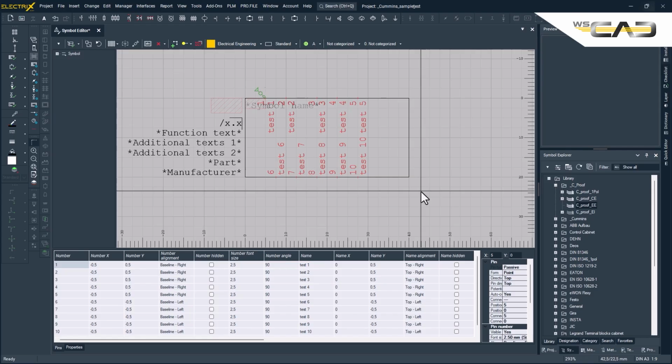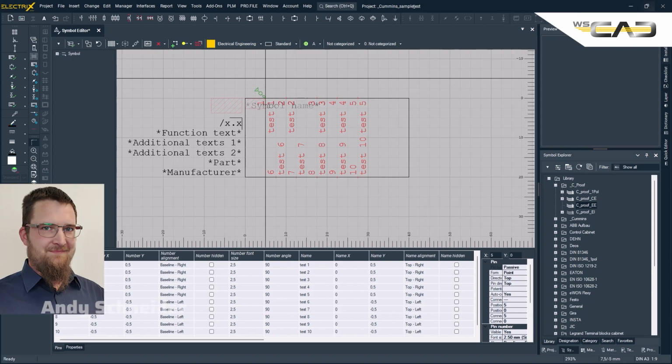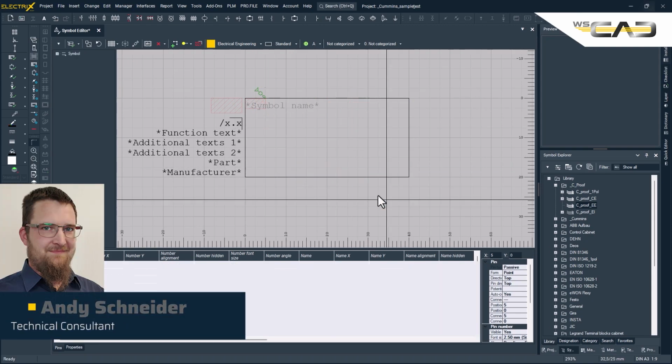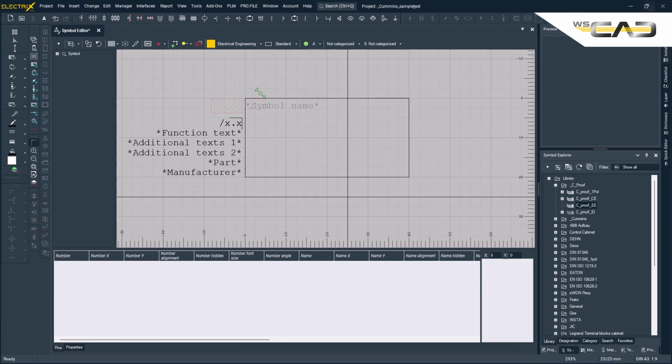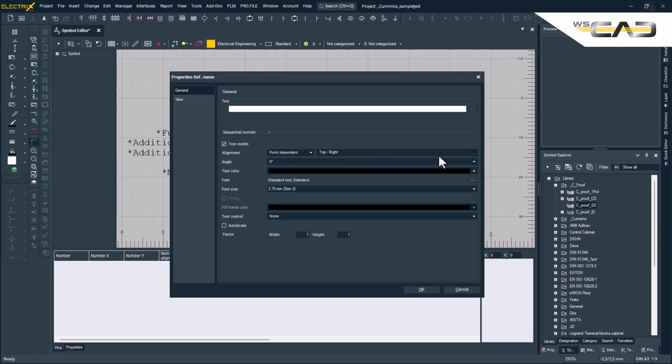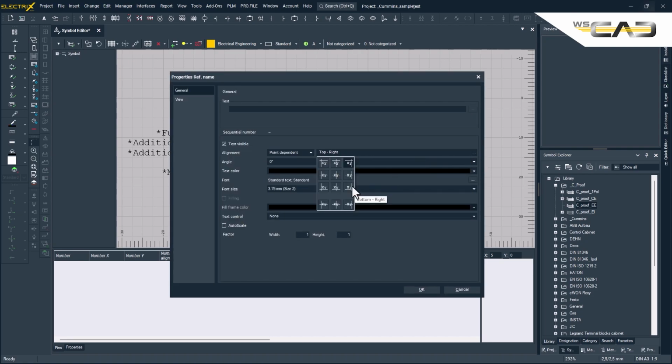If you want the pins to be on the left and on the right side of the symbol, you have to change the alignment as follows. First, switch off your orthogonal mode and align the placeholder for the reference name to bottom left.